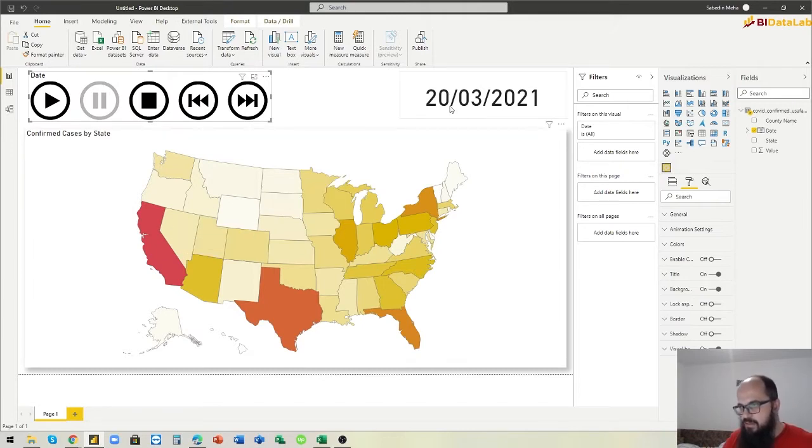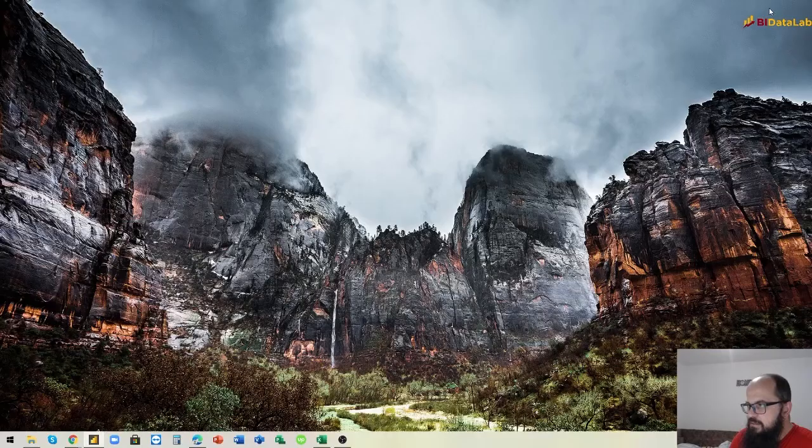So in March 20th, we had 3.5 million cases confirmed, so COVID-19 confirmed cases. And we will show you now real quick how to create this. So let's minimize this and let's open a fresh Power BI desktop file.